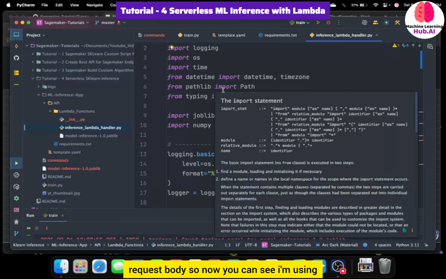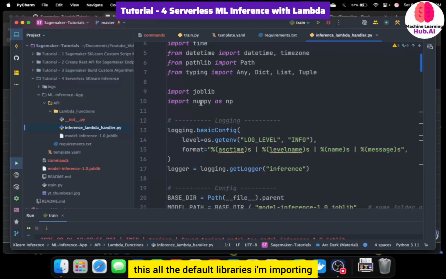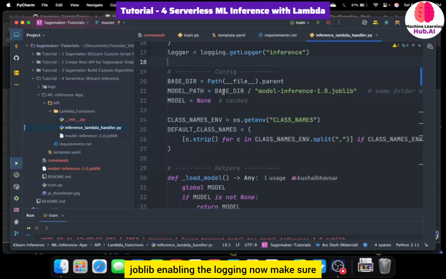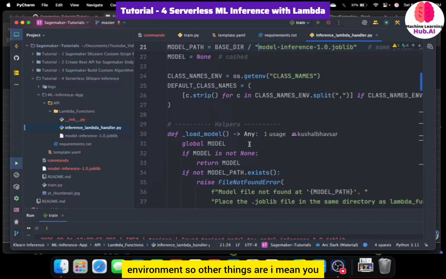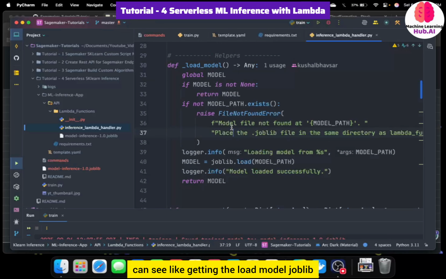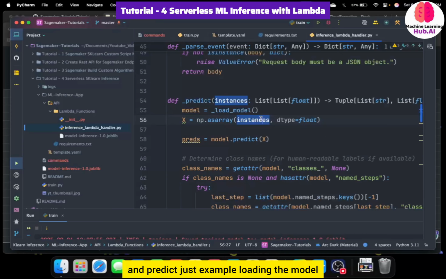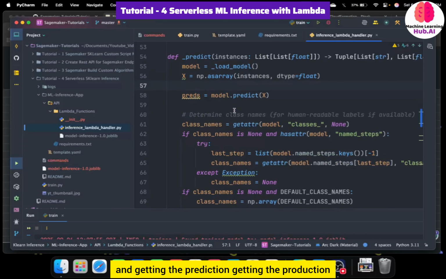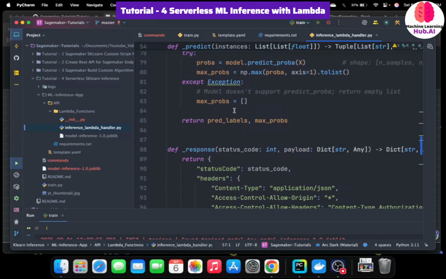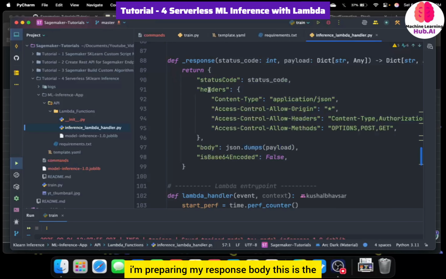You can see I'm using default libraries. I'm importing joblib and enabling logging. Make sure you use a path to get the default directory to access the model, whatever your file name is. If you put a slash and then try to access it, it will not work, since you are in a Lambda container environment. Here I'm loading the model with joblib.load, parsing the event and predicting. As an example, loading the model, getting the prediction and the prediction probabilities, and preparing my response body.